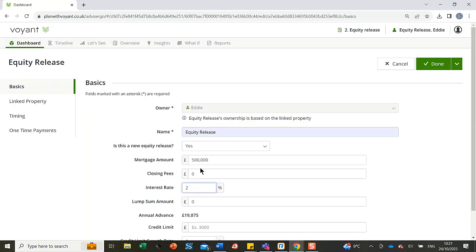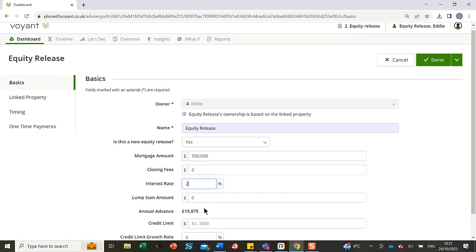Now, this is the difference here. The equity release is not as flexible and does not allow you to take as needed withdrawals. So what it does, based on a calculation, and I will pop that up at the end of the video, a calculation based on the interest rate, cash available, life expectancy, this will produce an annual advance. So look at it here as 19,875. If I was to add closing fees in, this would reduce.